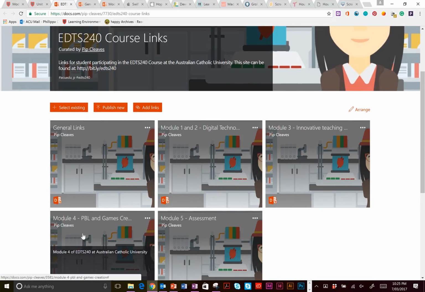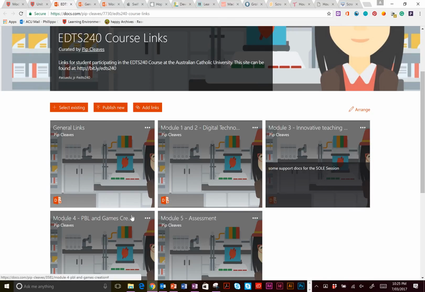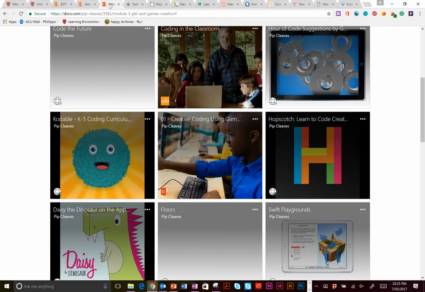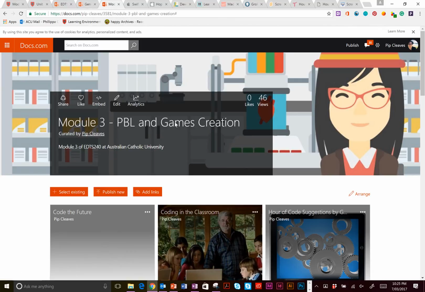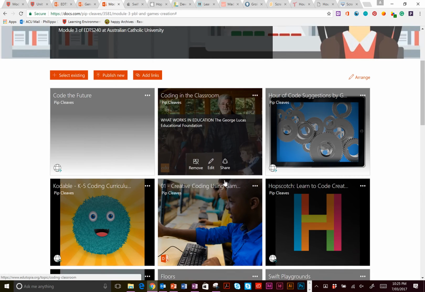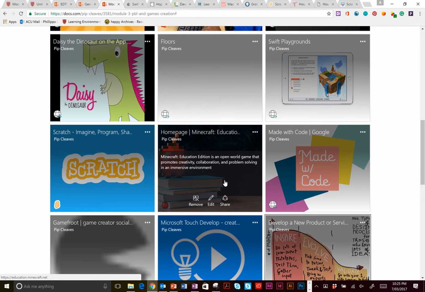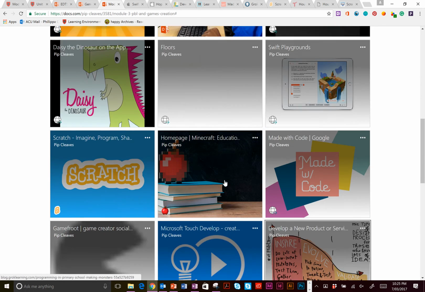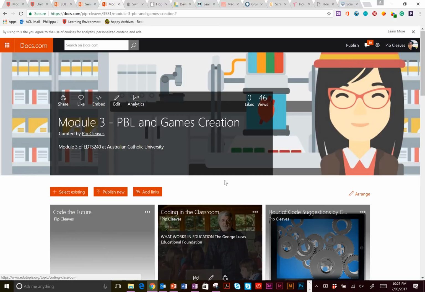And you want to head into probably Module 3, which will have here PBL and games creation. And when you head into this space, this is where you're going to find activities for your assessment task. And you can find lots of fun things in here.